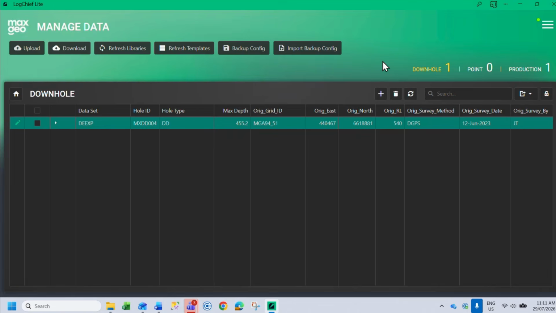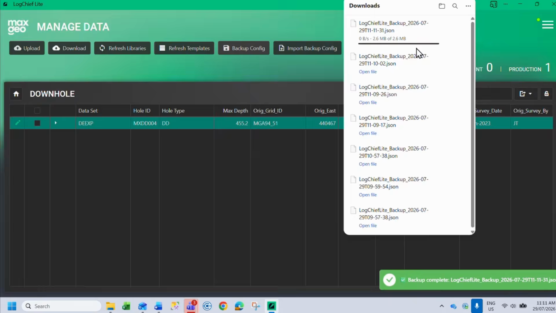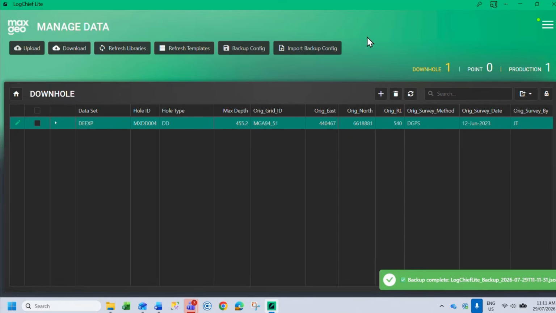Okay, in the new version 1.2.4.0, what we've included is a timed auto backup feature. So every 60 minutes while the application is open, it will automatically create one of these backup files. If you would like to increase or decrease the time between these backups, all you'll need to do is request that from MaxGeo, and we'll be able to do that on our end. So the timed auto backup feature is a new feature for 1.2.4.0.